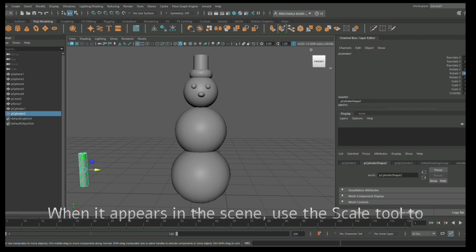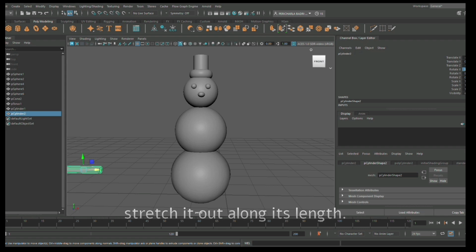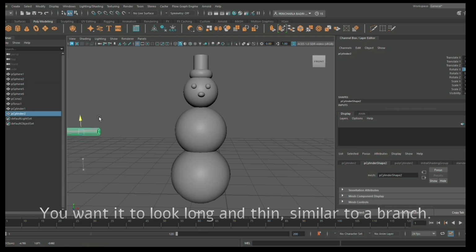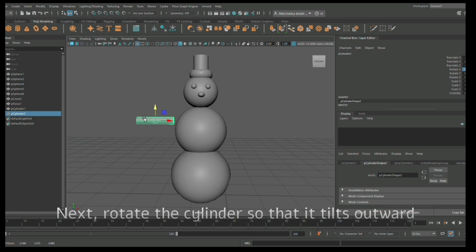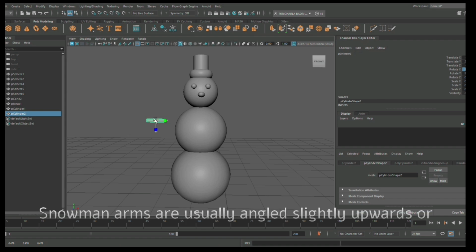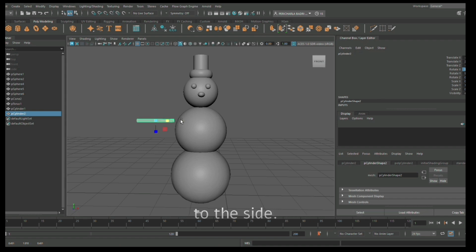When it appears in the scene, use the Scale tool to stretch it out along its length. You want it to look long and thin, similar to a branch. Next, rotate the cylinder so that it tilts outward from the body. Snowman arms are usually angled slightly upwards or to the side.